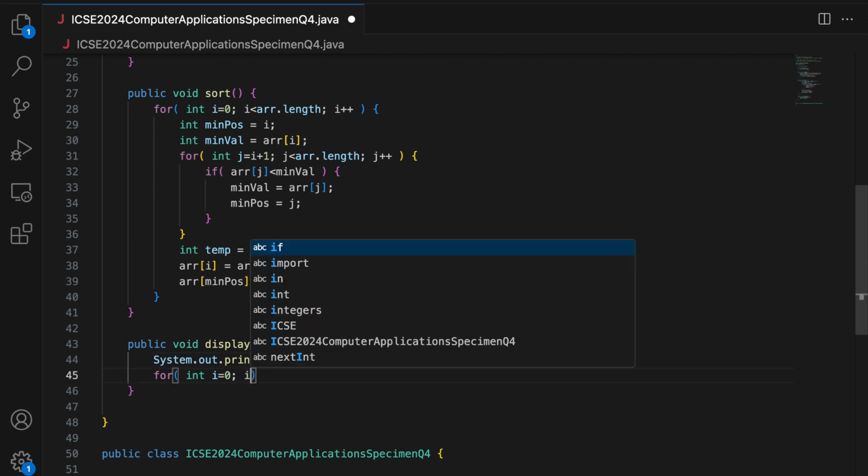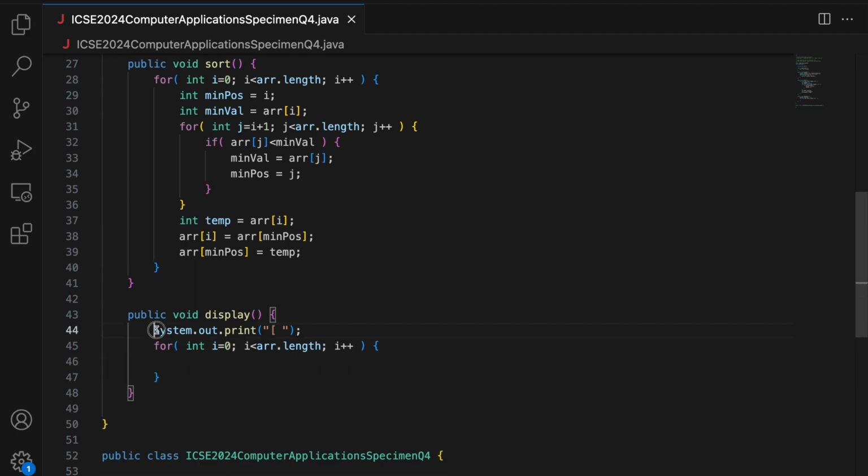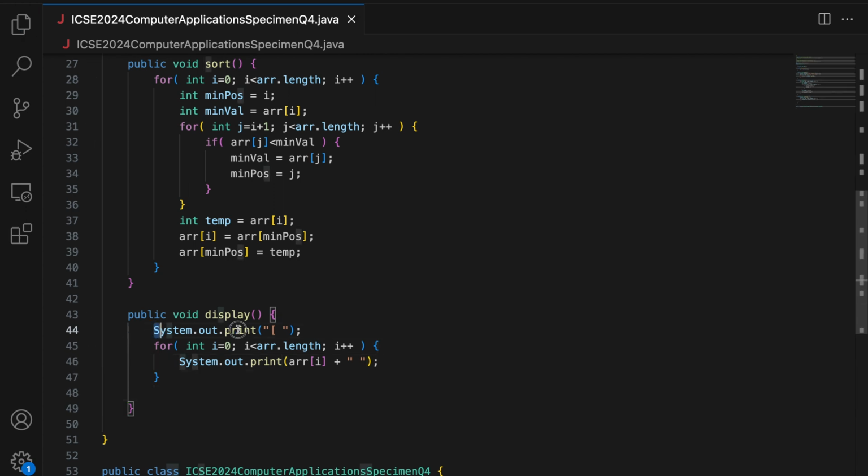Okay, so I less than array dot length, go till the end of the array, and then System.out.print ar of I, a space, and then this closing square bracket. So I want to basically print all the values space separated within square brackets, so that it represents an array. Okay, it looks like an array.